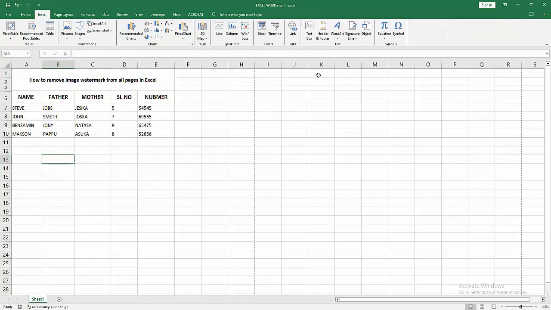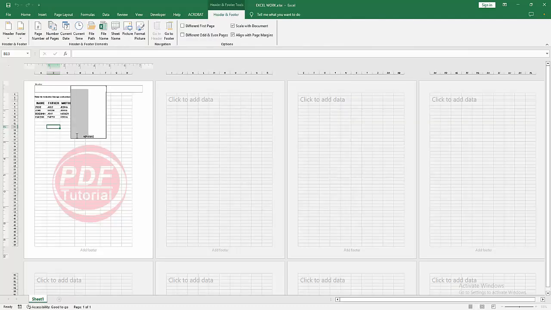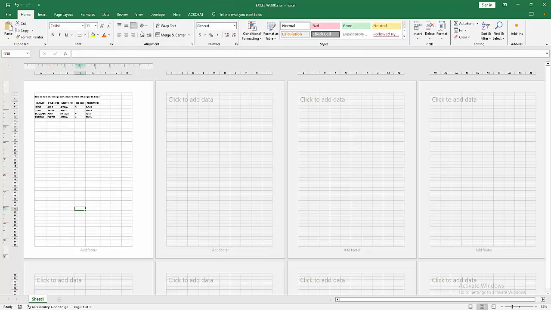Go to the insert menu. Select the header and footer option. Now we can see here the image. Now we want to delete this. Select the text picture and delete this. Then click outside. Then go to the view menu.